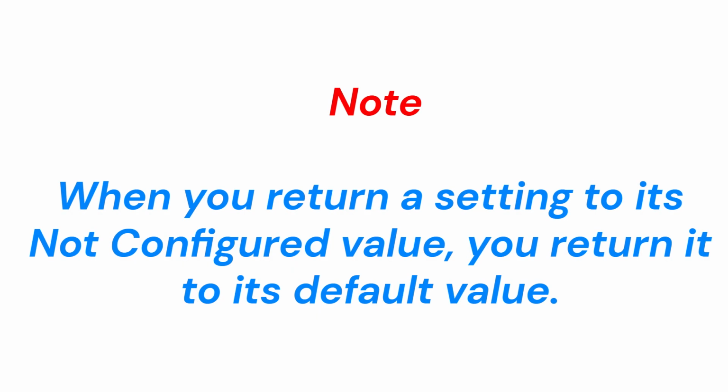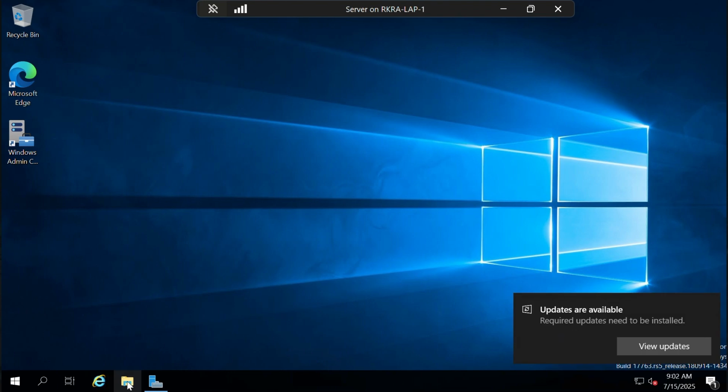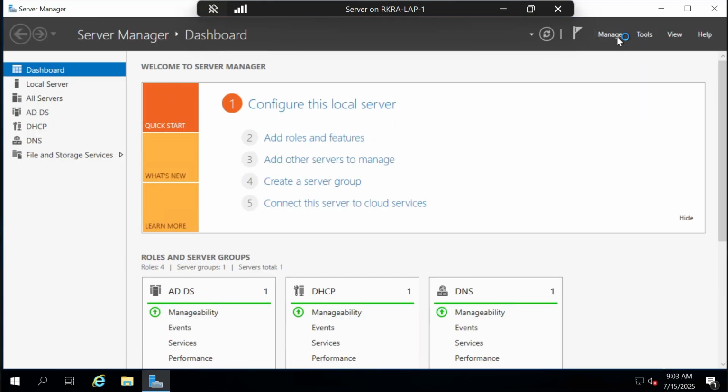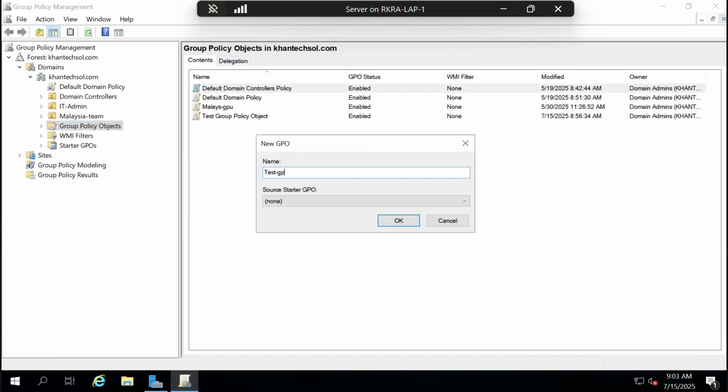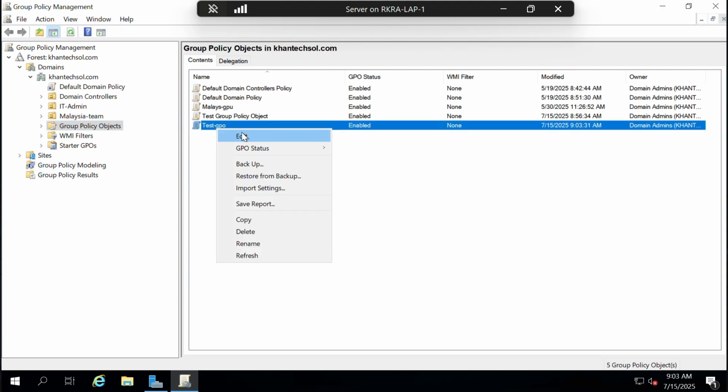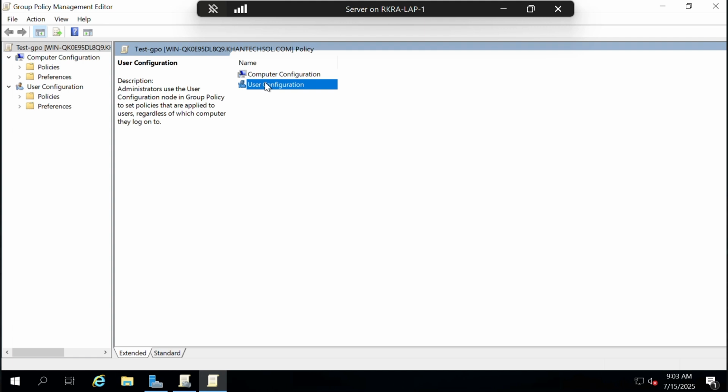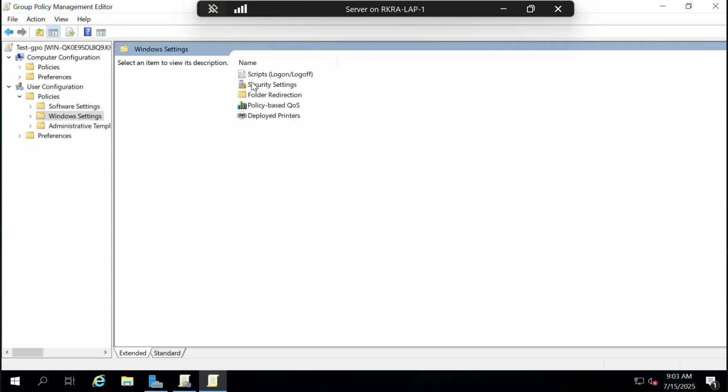GPOs store group policy settings. In a new GPO, every policy setting defaults to not configured. When you enable or disable a policy setting, Windows Server makes a change to the configuration of users and computers to which the GPO is applied. Note, when you return a setting to its not configured value, you return it to its default value. To create a new GPO in a domain: 1. In Group Policy Management, right-click or access the context menu for the Group Policy Objects container and then select New. 2. To modify the configuration settings in a GPO, right-click or access the context menu for the GPO and then select Edit. This opens the Group Policy Management Editor snap-in.